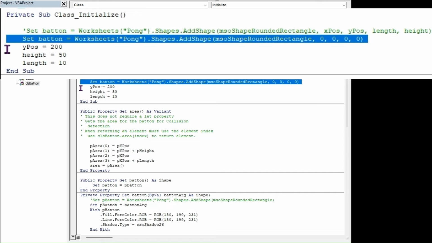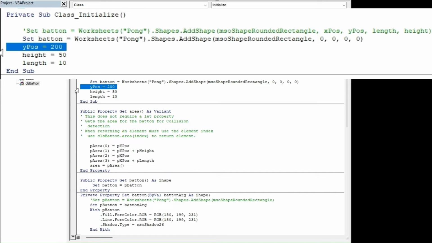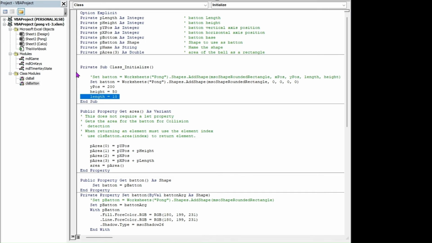The next thing we do, we're going to give it a generic opening position, y position, that is the top of the shape, at pixel 200. We give it a height of 50 and we give it a length of 10. So it's 50 long and 10 wide. And that's our initial setup for the baton. So that's the baton class.